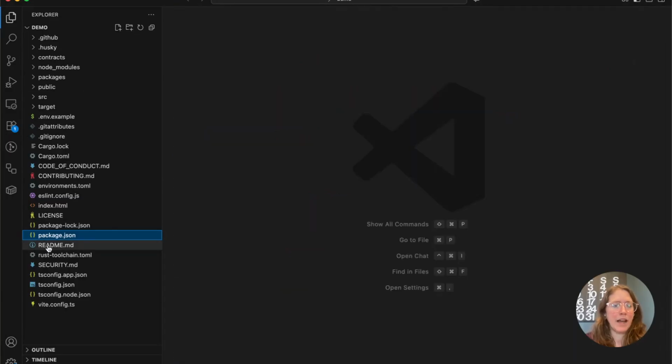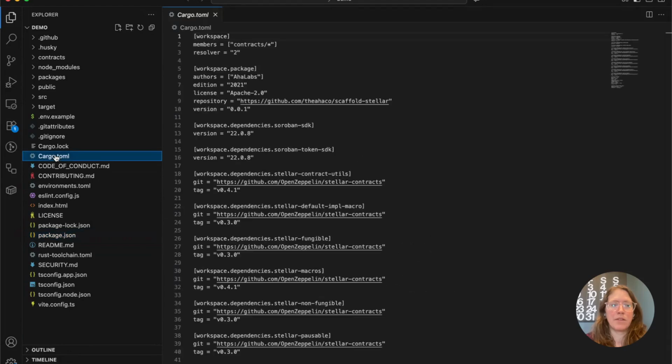So at the top layer, I'm going to talk about, we have our Cargo.toml, which is the Rust related manifest that tells us how we describe our project.